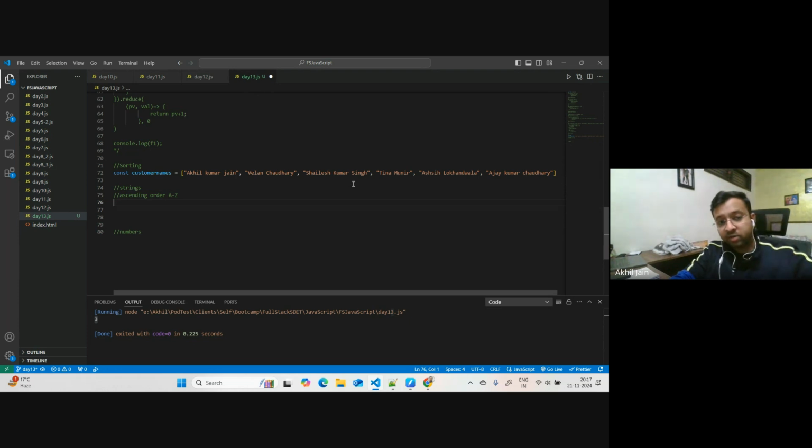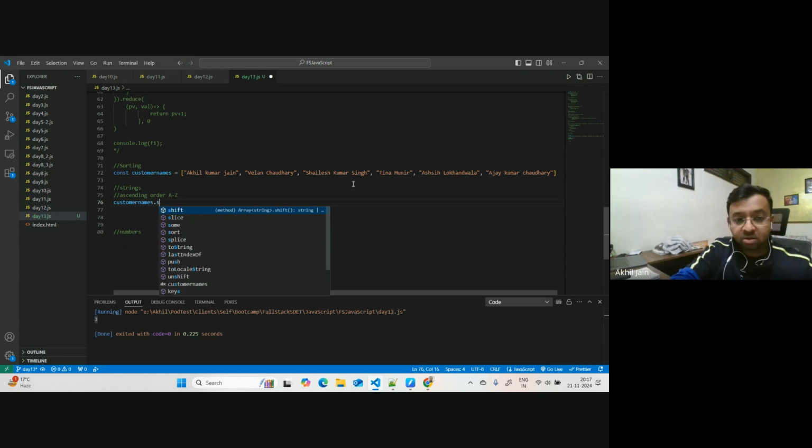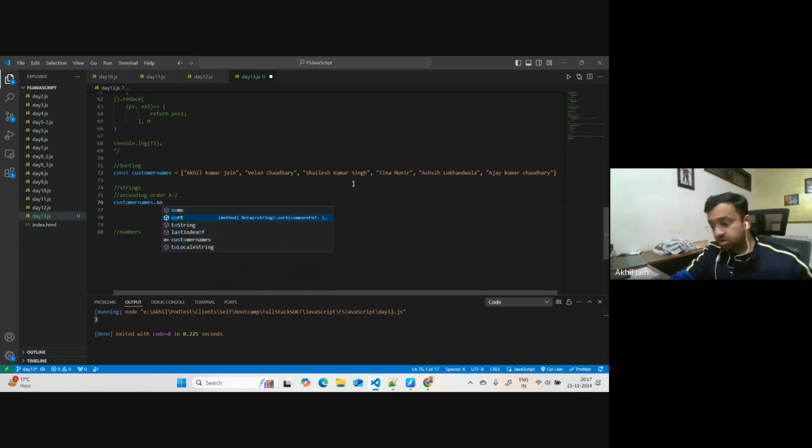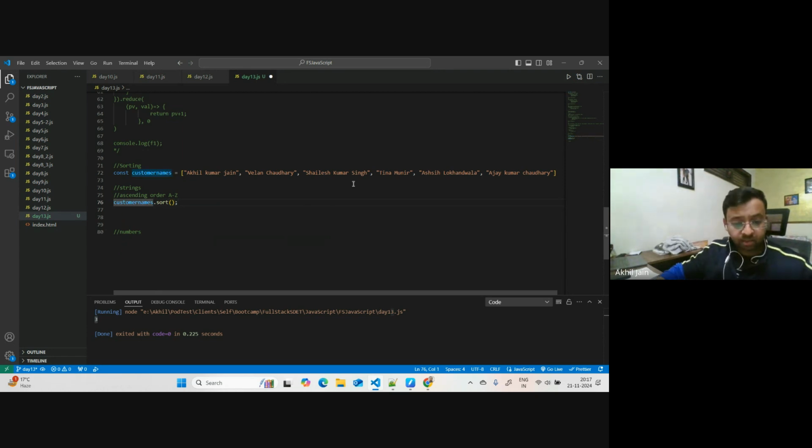Now, how can we sort these in JavaScript? Again, we do not have to use any third-party thing. Everything is available in array methods only. So you can use customer names dot sort. There is a method called sort. Use it. Let's run it.